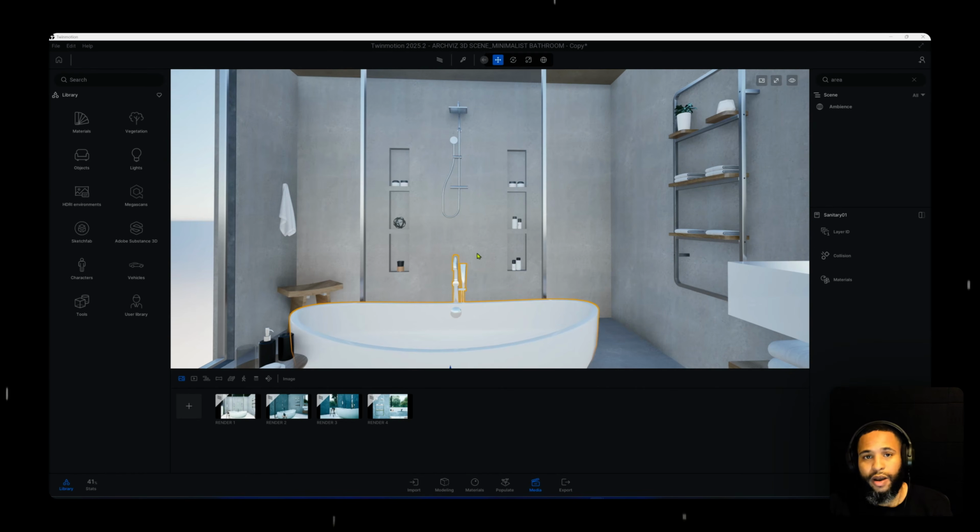I'm going to show you how I created realistic interior lighting in Twinmotion. Let's get right into the video.